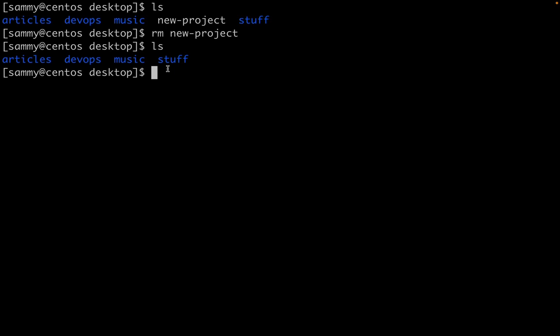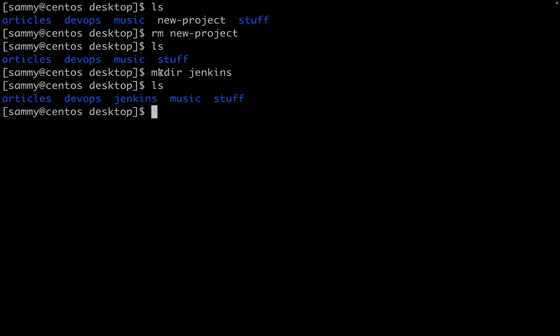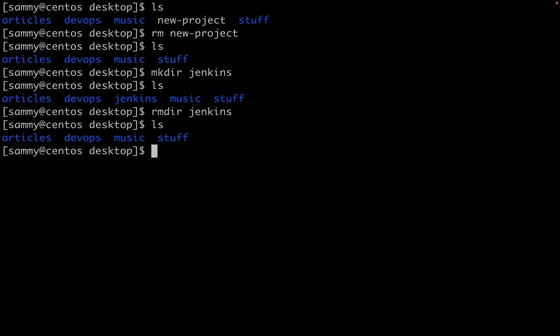To create a new directory, use mkdir, which is short for make directory, and the directory name. So let's call this directory Jenkins, and do ls, and we can find Jenkins. However, if you want to remove the directory, we use remove directory, rmdir, with the directory name. So remove the Jenkins folder, and when we do ls, there is no Jenkins folder.